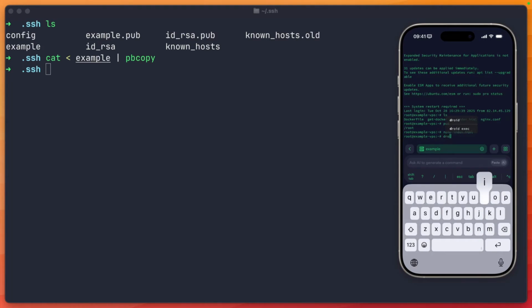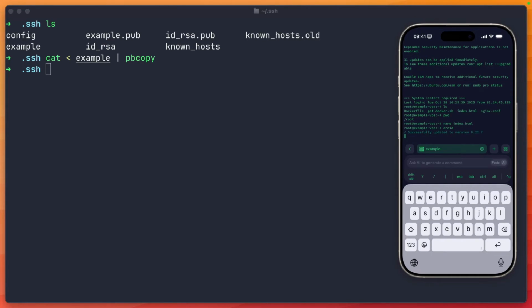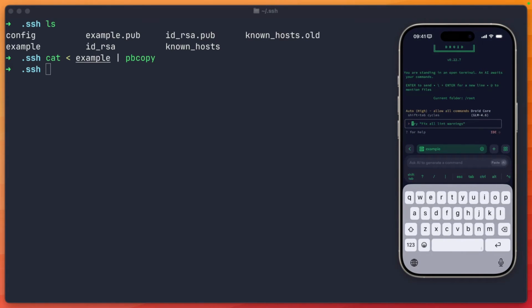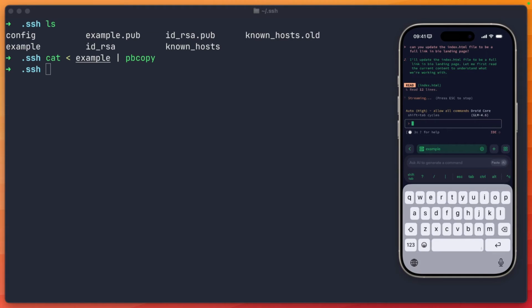And importantly, we can type droid. It downloads an update. And now I can chat with Droid on my phone, on my server, and I could ask it anything I wanted to ask it. So I could say, can you update the index.html file to be a full link in bio landing page? And now the agent, which in this case is GLM 4.6, is going to go and read that file. It's going to access it and make the changes that we need.